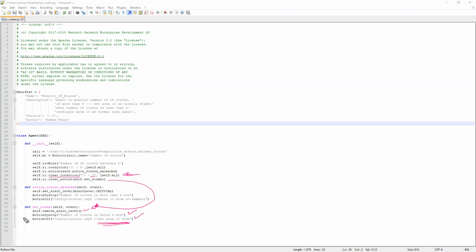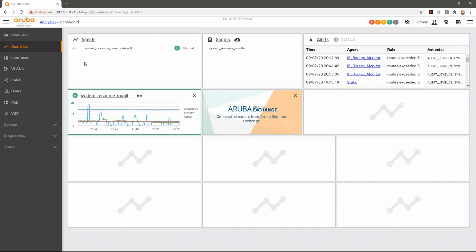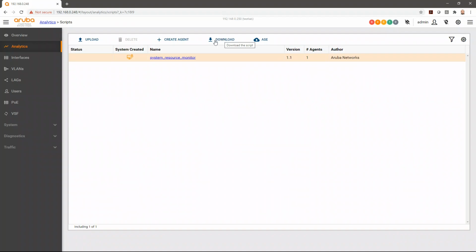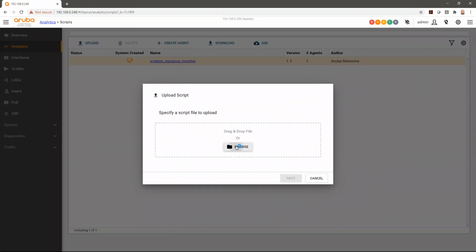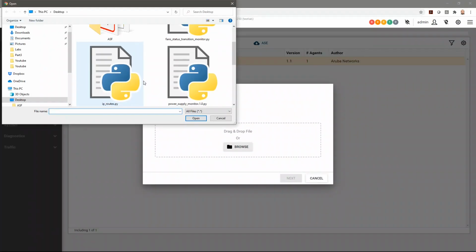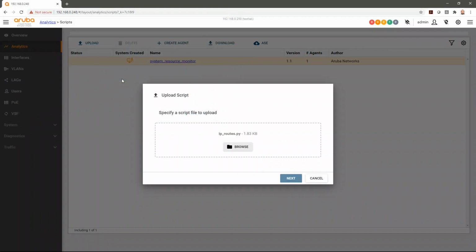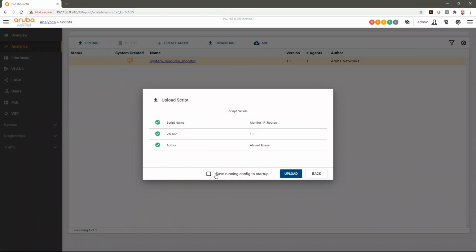So let's see this in action and test it in my lab. This is the analytics dashboard or analytics menu. I'll start by going to scripts, upload, browse. I have the script already created on my PC, so I go to the script, next, save configuration. You can see here the script name, version, and author are the values I created as part of the manifest in the script.